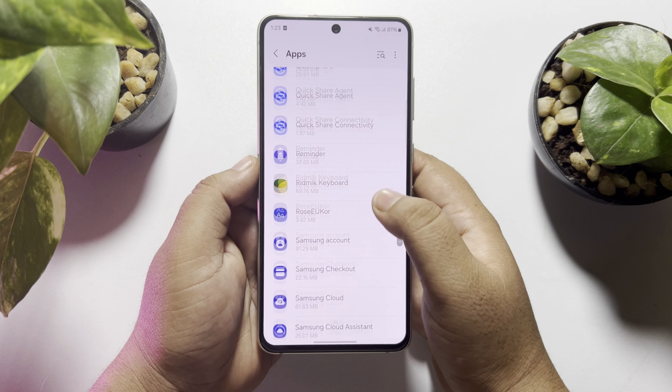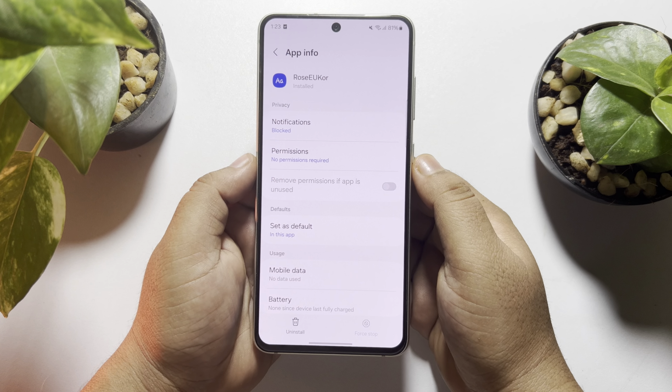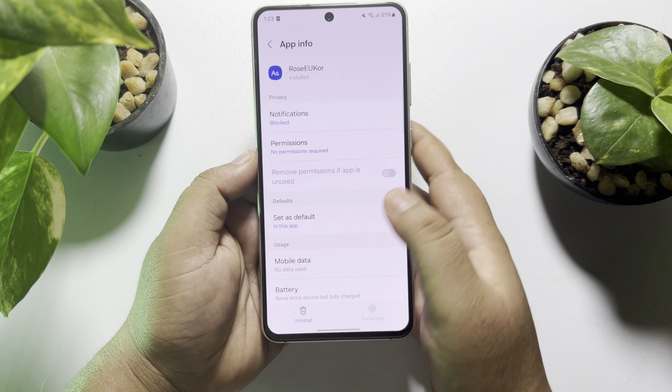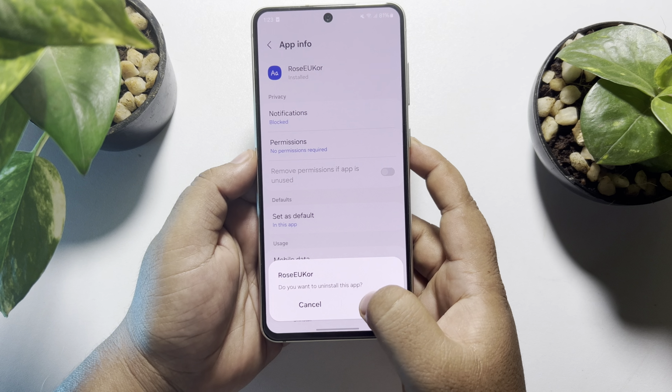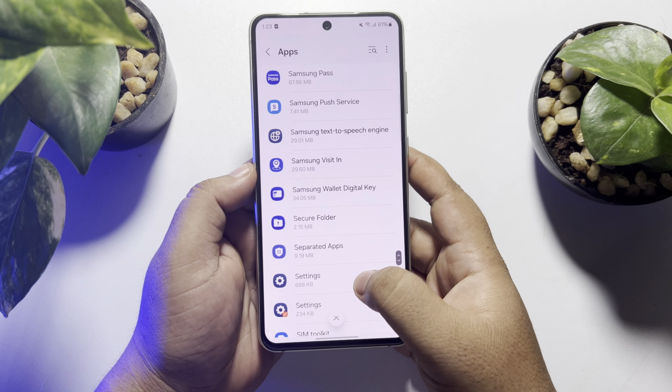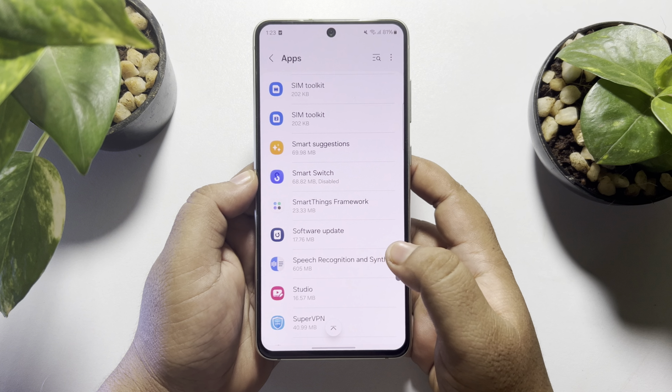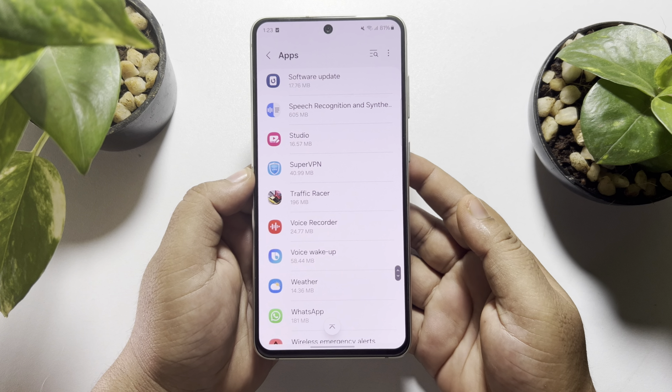Okay, I'm searching for another app. Okay, now from here you will be able to easily delete or uninstall a hidden app. You can follow these same steps to find more hidden apps to delete them.